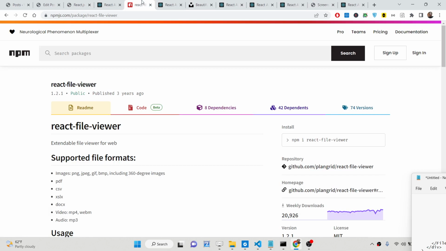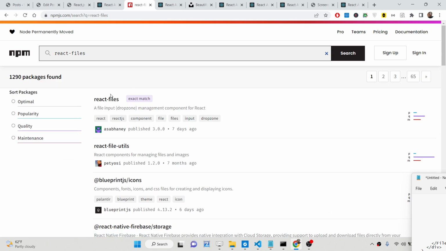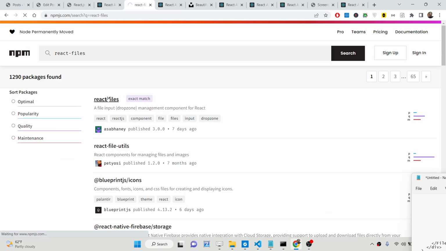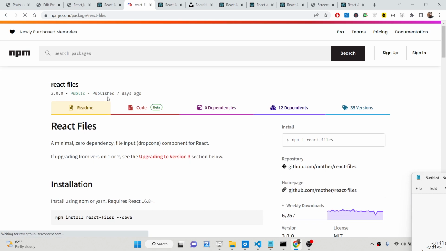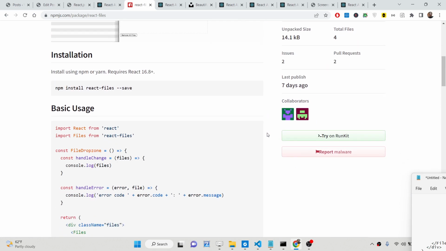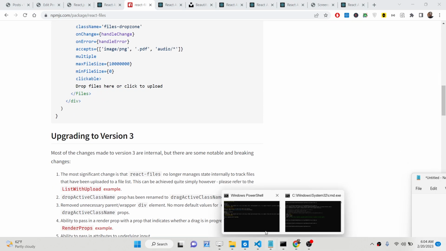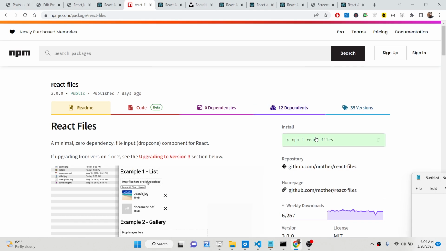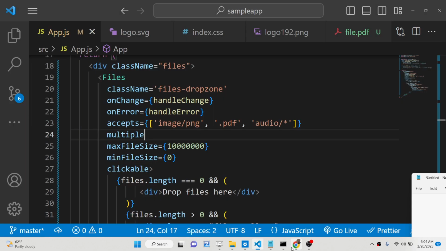So the package we are using for this video, guys, is React files. This is the package, and the very first link which comes here is a drop zone. Here you can drag and drop certain files. You will see 6,257 weekly downloads, and the command is very simple, which is npm i react-files. So we install this package.